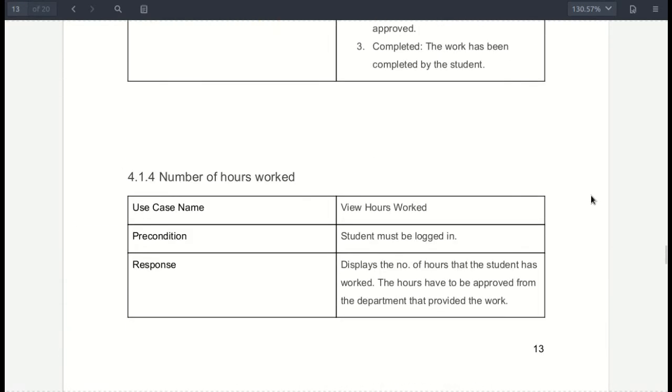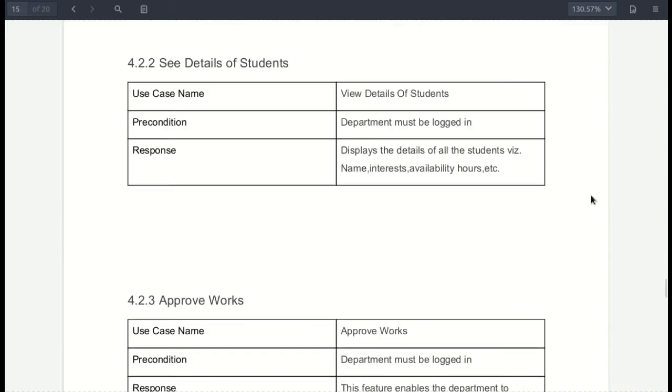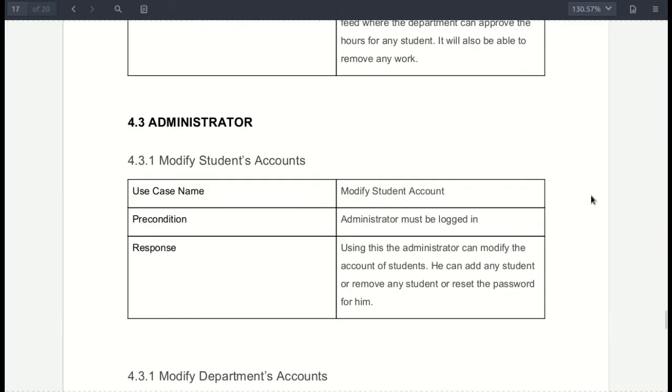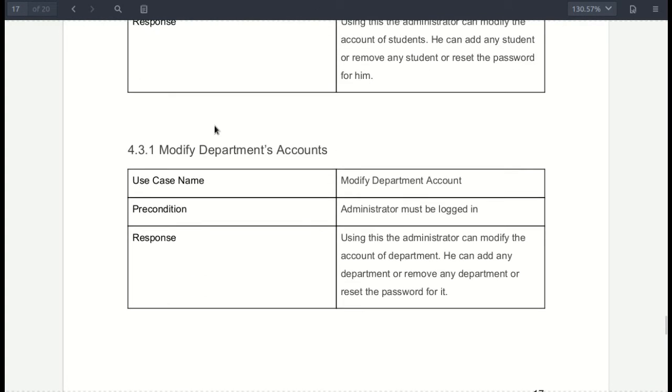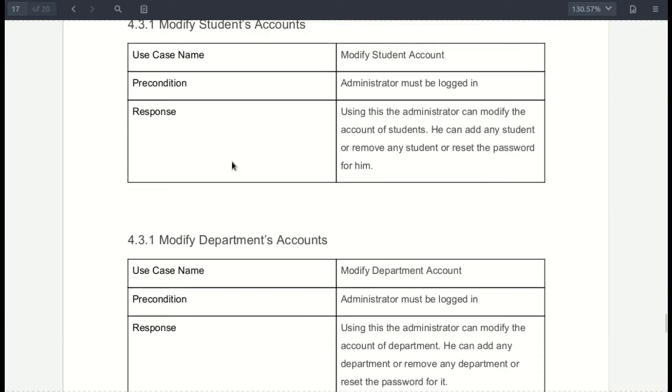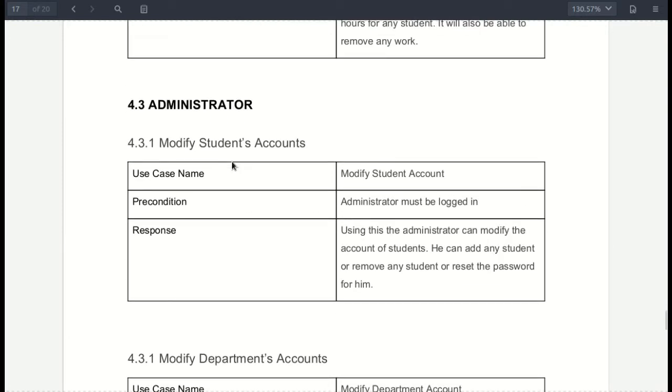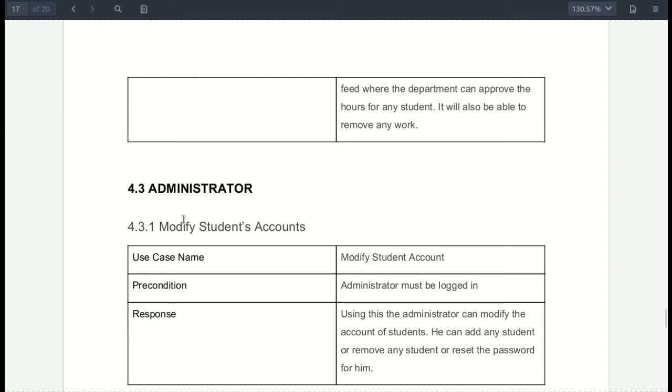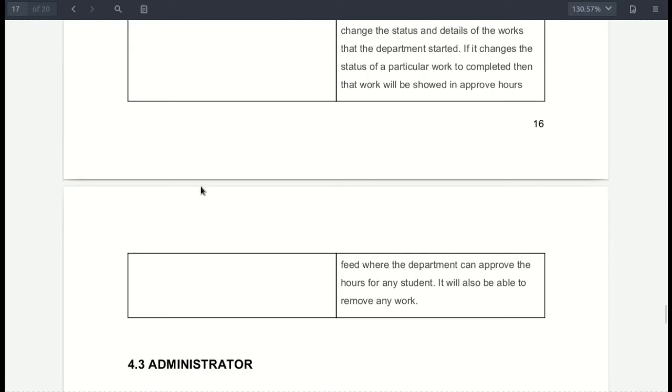So the functionalities that have been removed are modify students accounts and modify departments accounts, because add user can now be done via Google sign-in. So instead, edit accounts have now been moved to department and student.